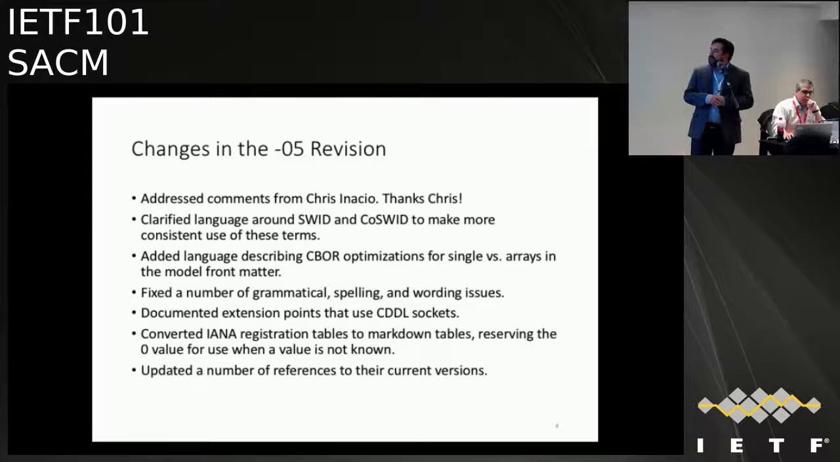And then this week we made an 05 revision. This was largely based on comments from Chris Anaccio, so thank you very much for providing those. Based on Chris's comments, we did quite a bit of clarification in the draft, really to make it clear conceptually when we were talking about either a SWID tag, which is an XML-based representation, or a co-SWID tag, which is the subject of the draft.